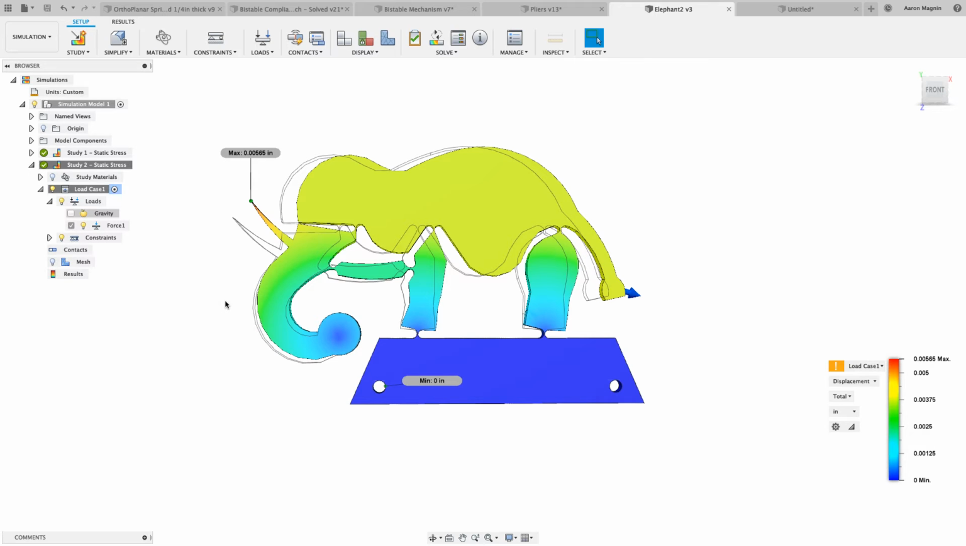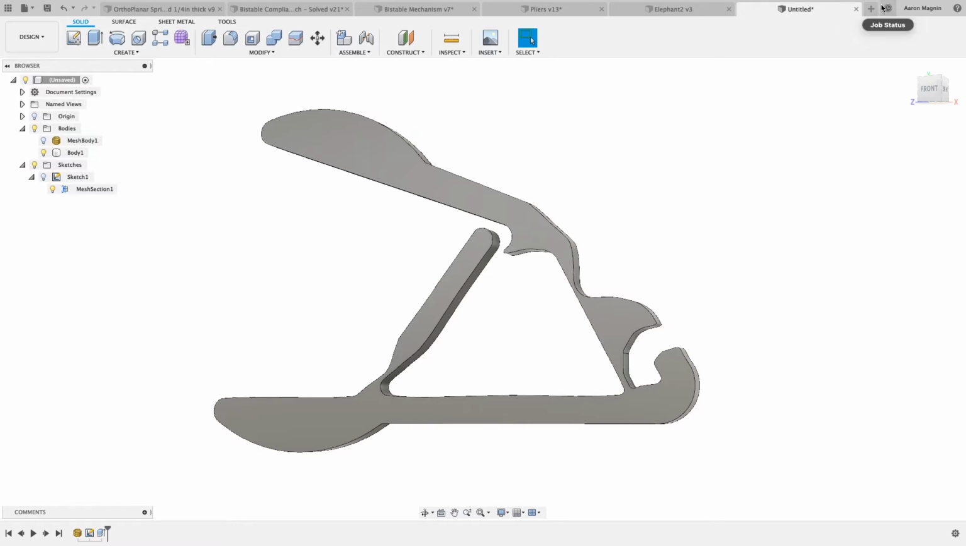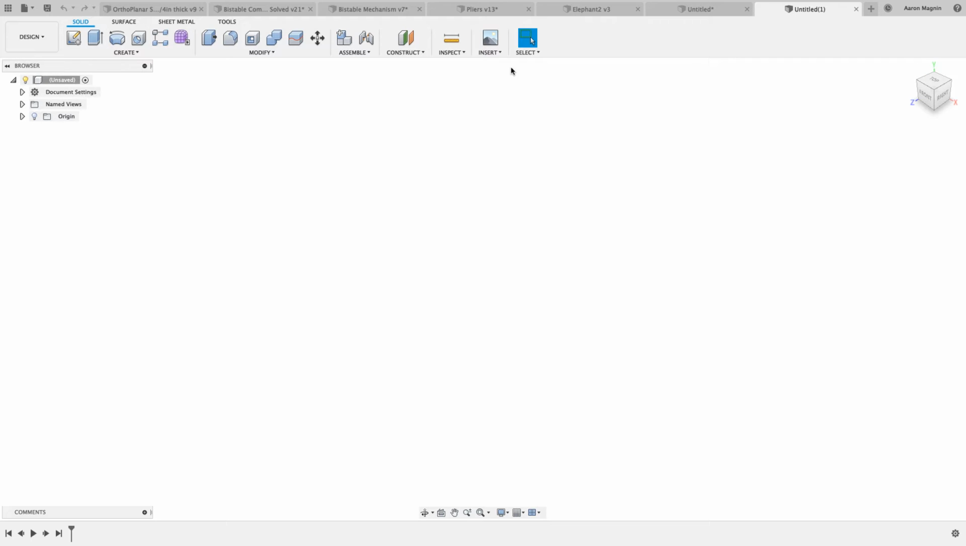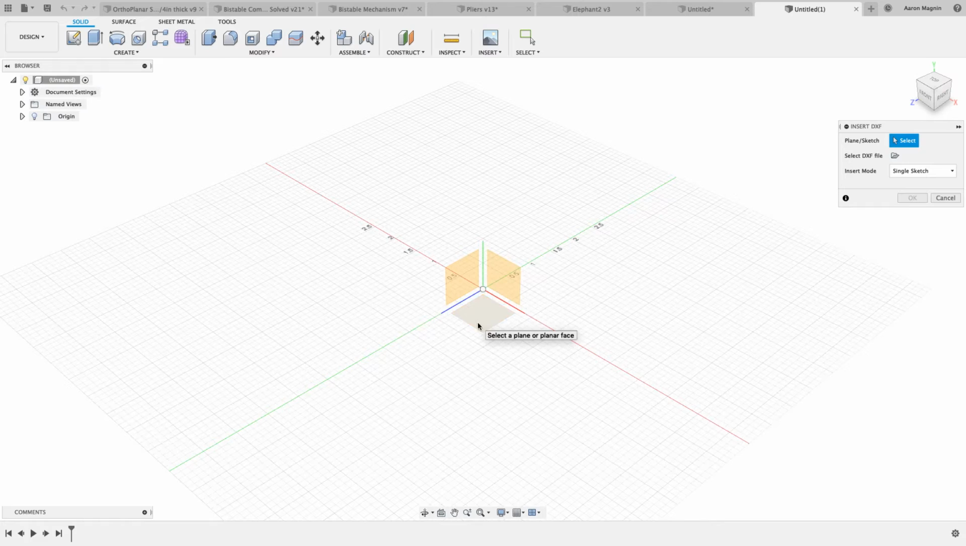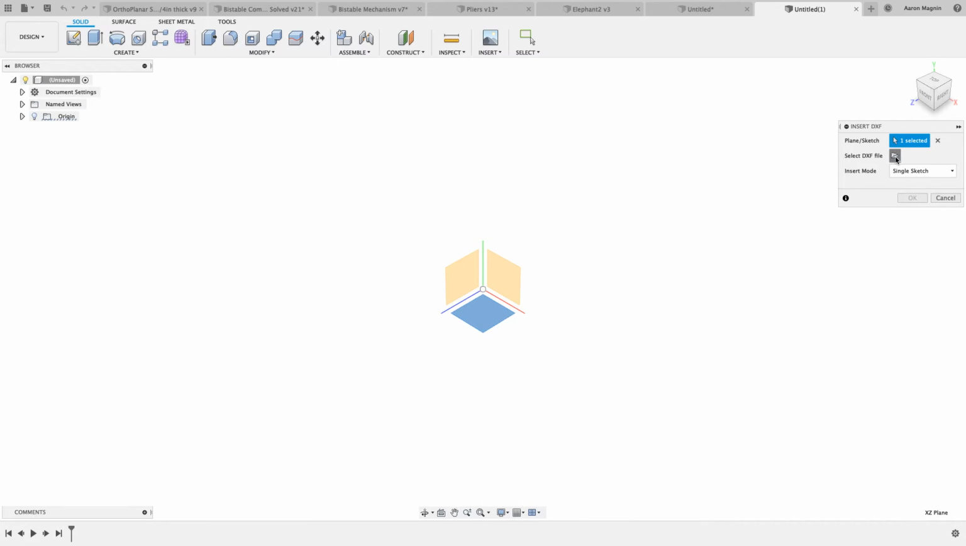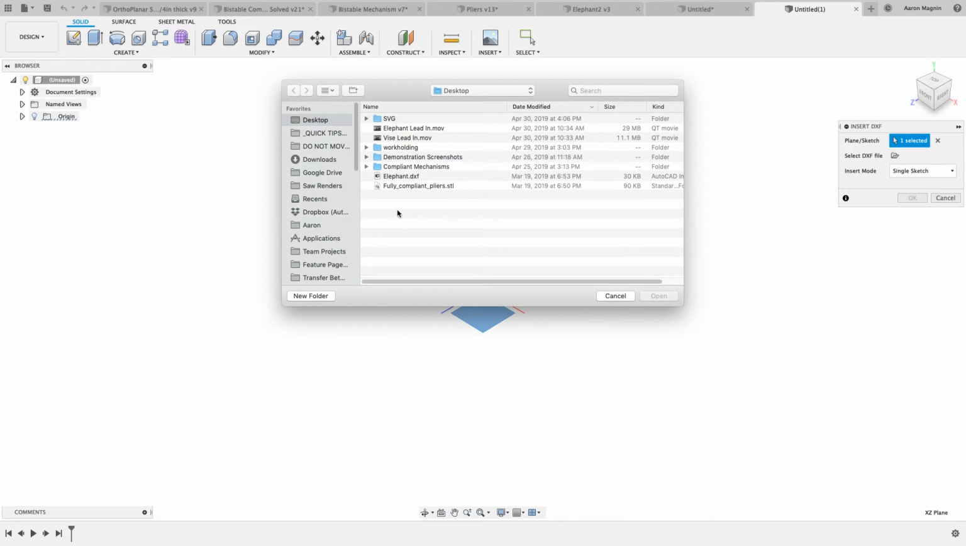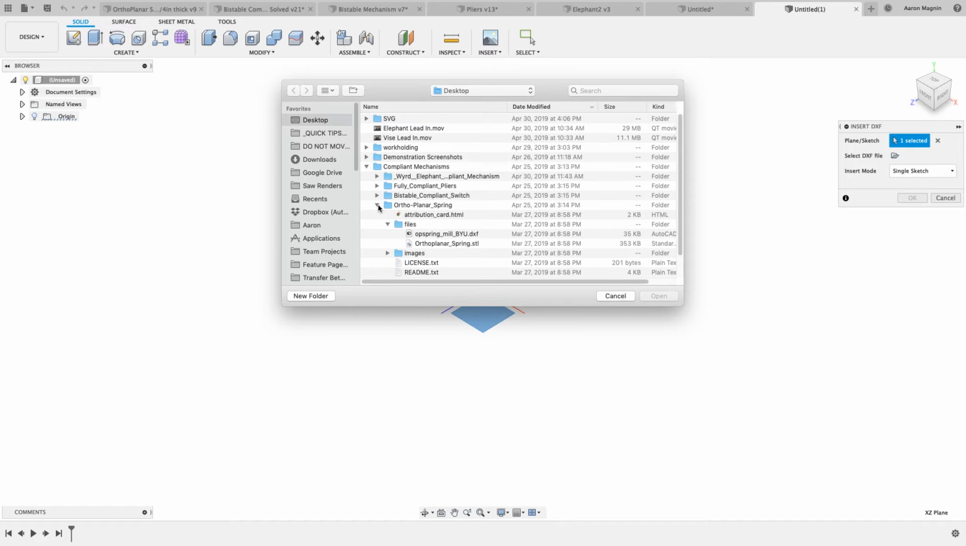So that does it for the elephant. Another model that I thought was really neat, and I'll build this one again from scratch, and we'll come back to those pliers a little bit later. In this case, I do again have a DXF, and I'll select the face that I want to drop it into, and I'll find the DXF, and in this case, it's going to be in my compliant mechanisms, the Ortho-planar spring. This thing's pretty neat.